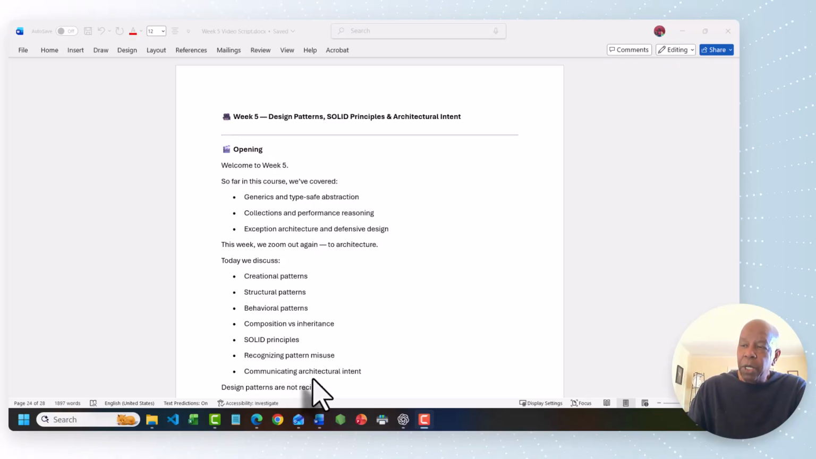And recognizing when we're misusing patterns. Patterns aren't for everything. So we're going to be talking about what the warning signs are that we're maybe going a little over the deep end in using patterns. And then communicating architecture intent: why did I use a given method or a given pattern in order to accomplish what I'm trying to accomplish?